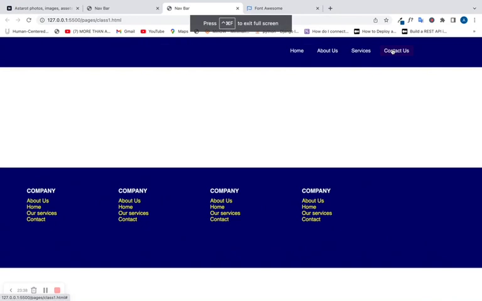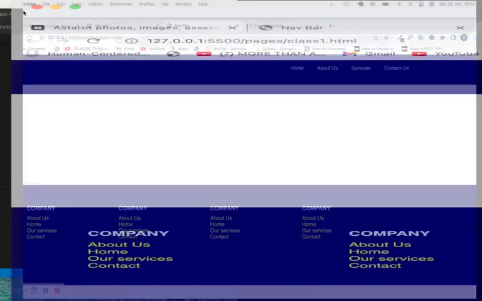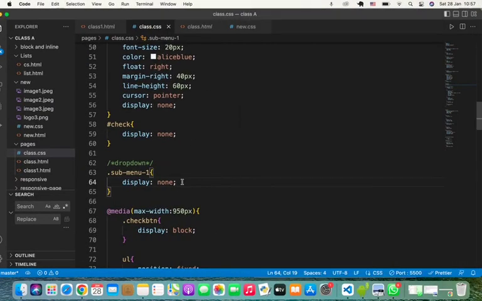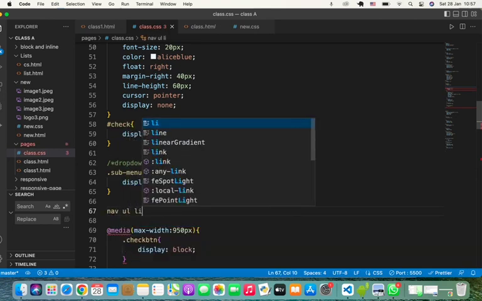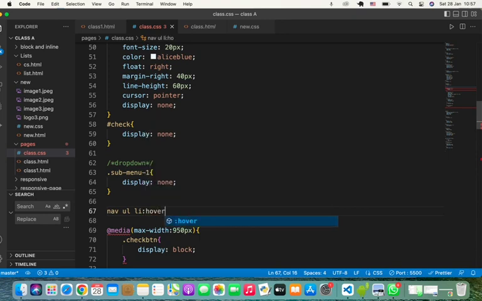You can see when we added the display none, the home was here initially. So now on hover, nav ul li on hover, then we have our submenu, this submenu here.